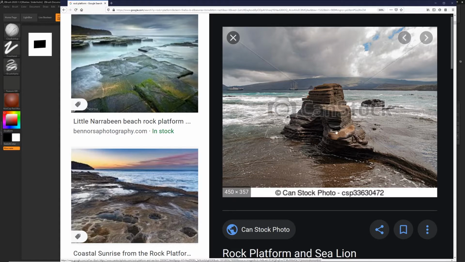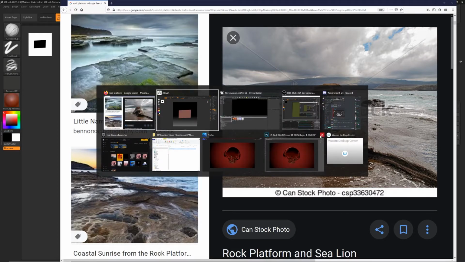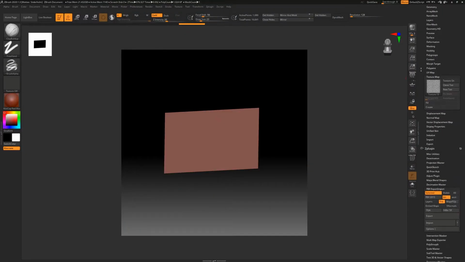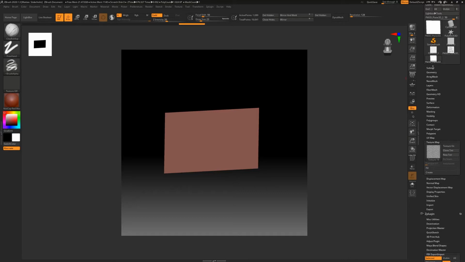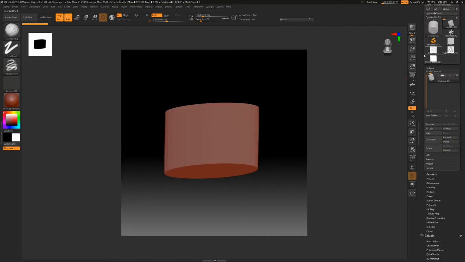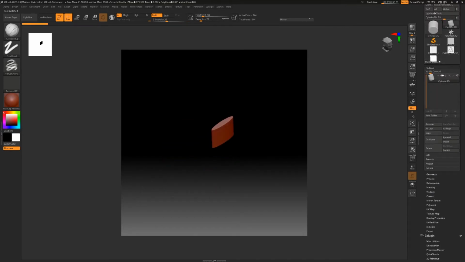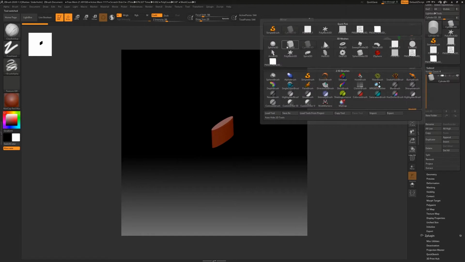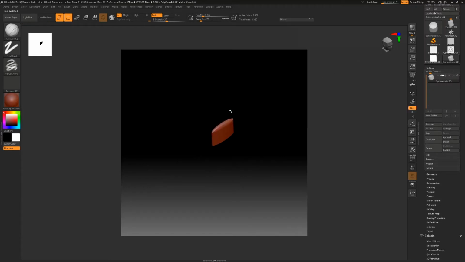But even just going ZBrush and then Substance Painter would be fine. Getting the shapes out, you don't have to be super exact.